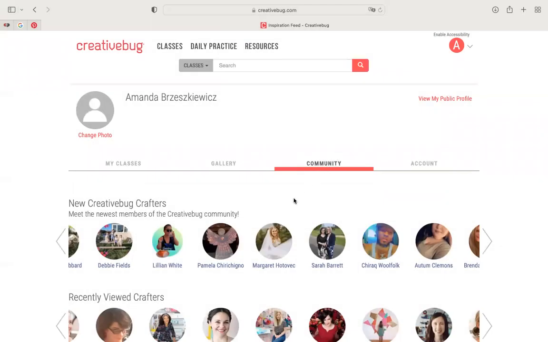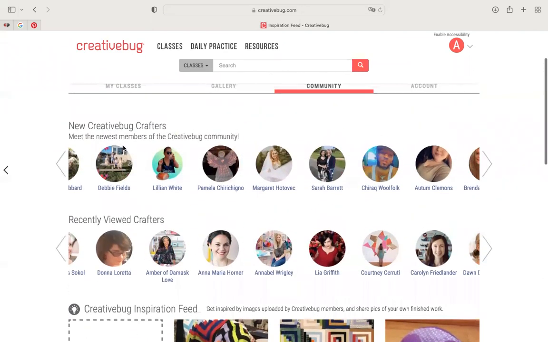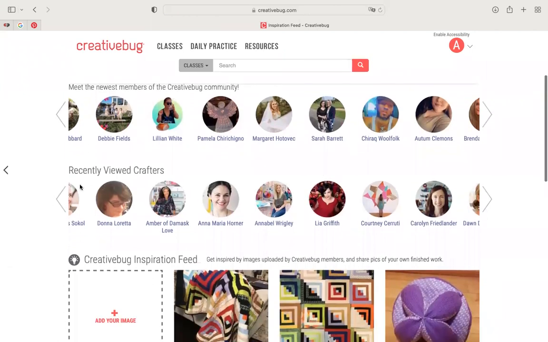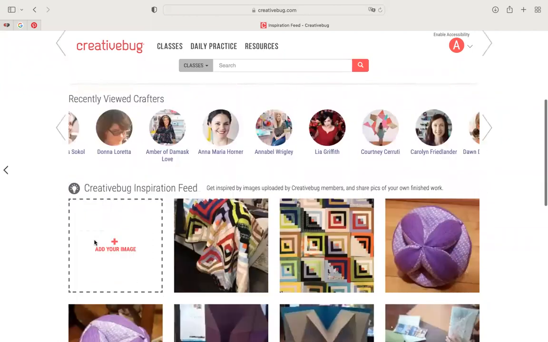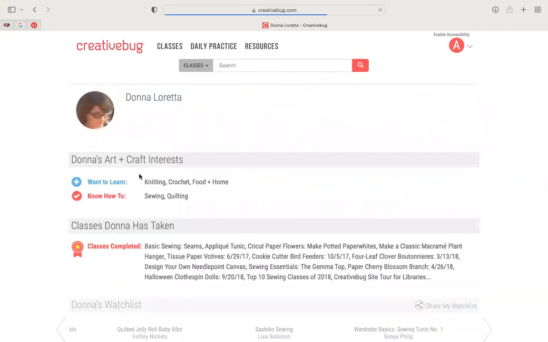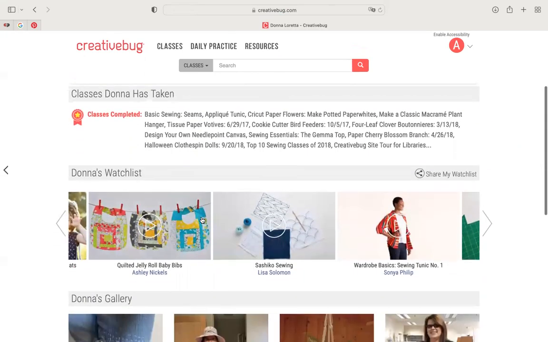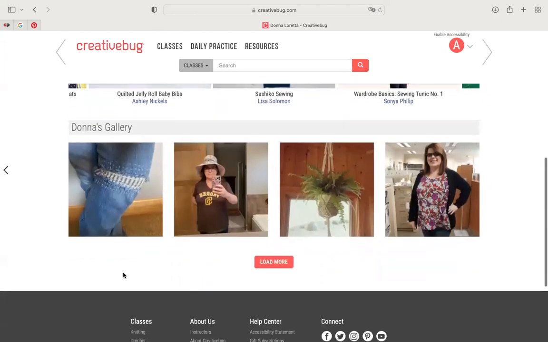For the community section, it talks about people that are new. And then I also have a section for recently viewed crafters. So when I say I have a coworker who uses this, if you know Donna, it's Donna. So I have Donna right here. If you click on Donna, you can see what she says she wants to learn, or she knows how to do. She has her watch list on here, and then she's also posted stuff in her gallery.